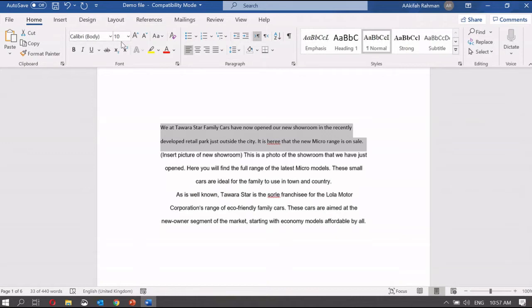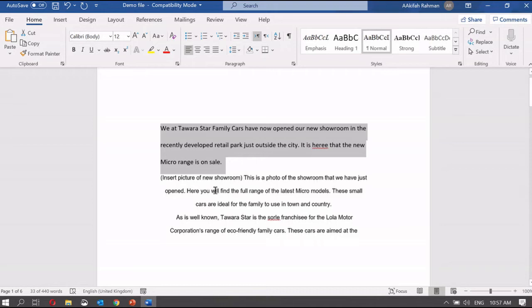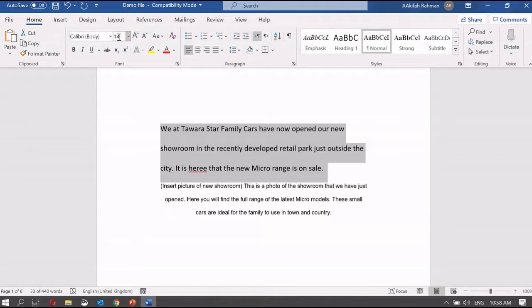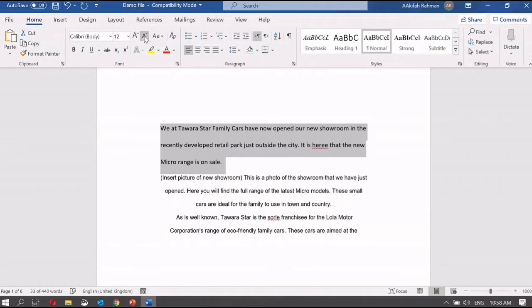Another thing you can do is change your font size, which you will do using the font size option over here. For example, I can make it bigger to 12. See, my text became bigger now. You can also change the font size to the next bigger or the next smaller by using these two options: increase font size and decrease font size. For example, the font size is 12 now. When I press here, it becomes 14, bigger. When I press here, it goes back to 12 again.